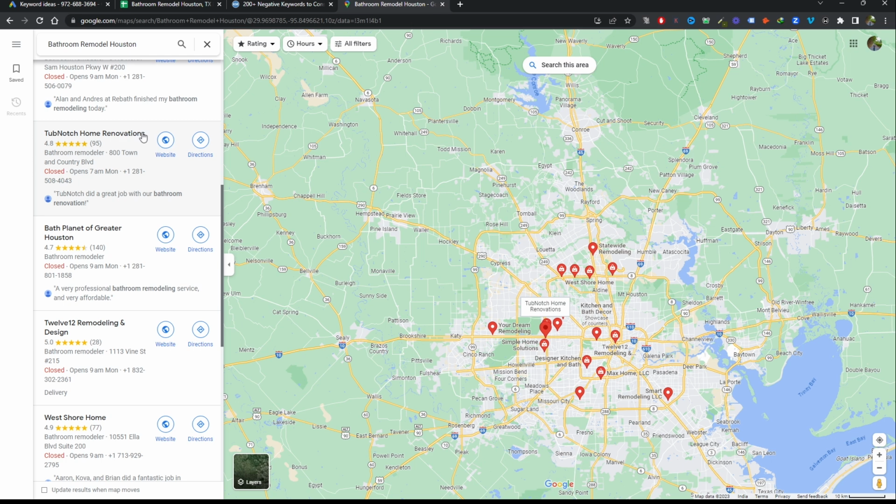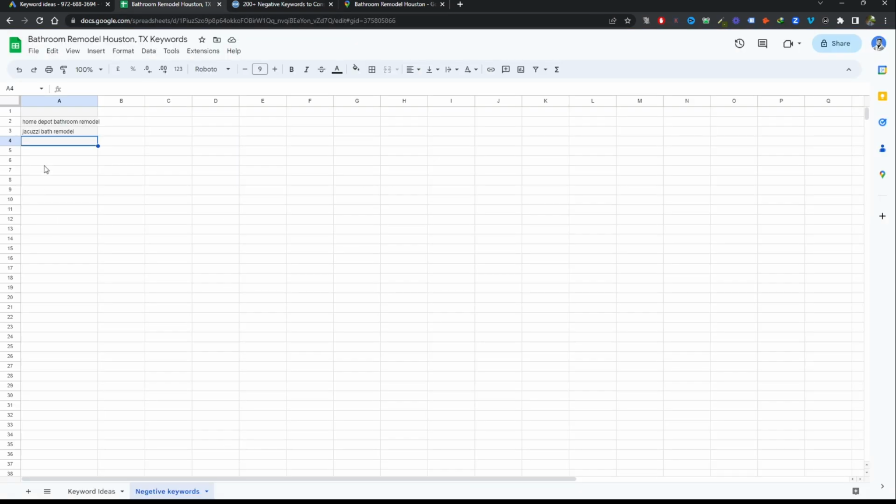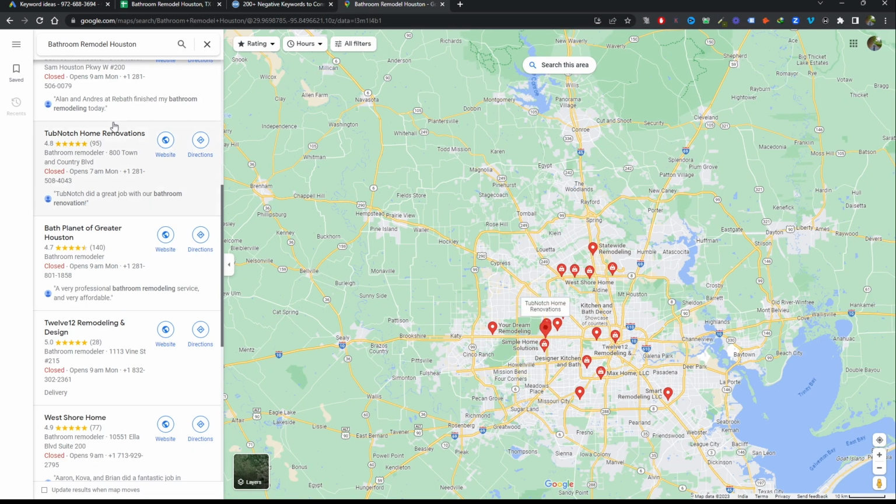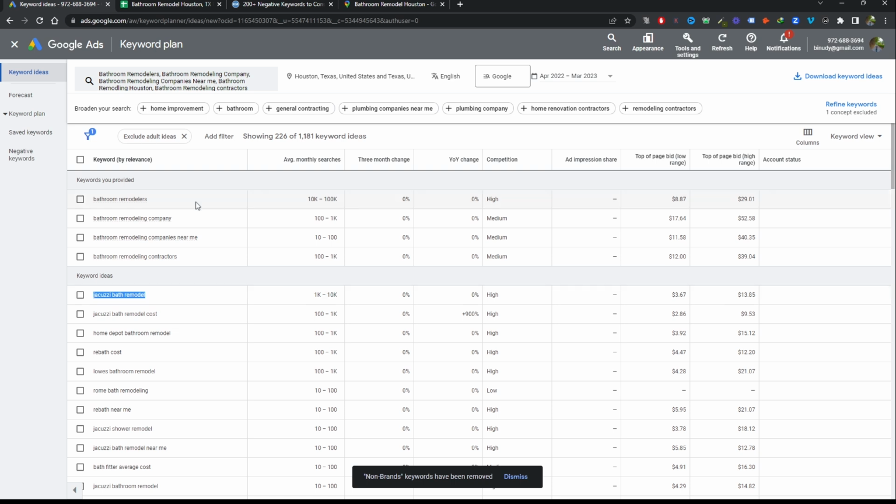So you can take all those names and put them right over here, so you can negative out all the different businesses in your negative keywords. And the third way is the keyword planner itself.